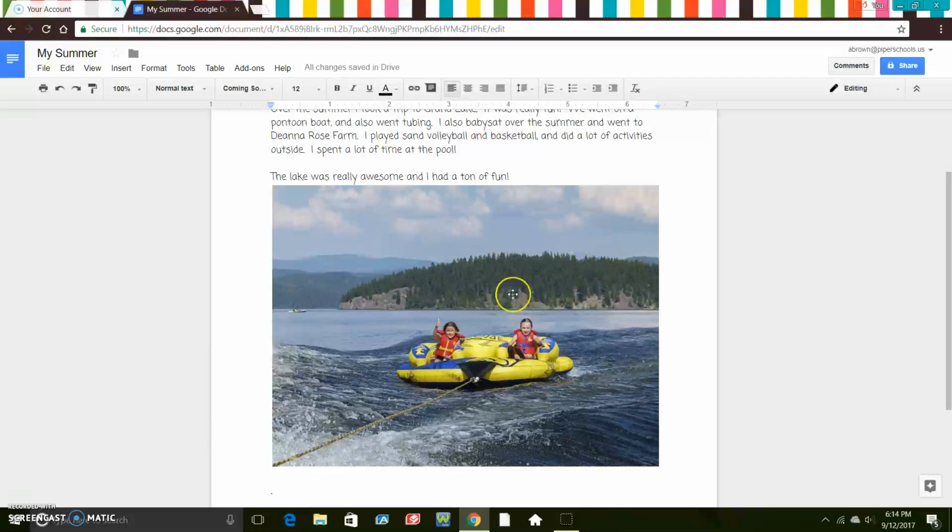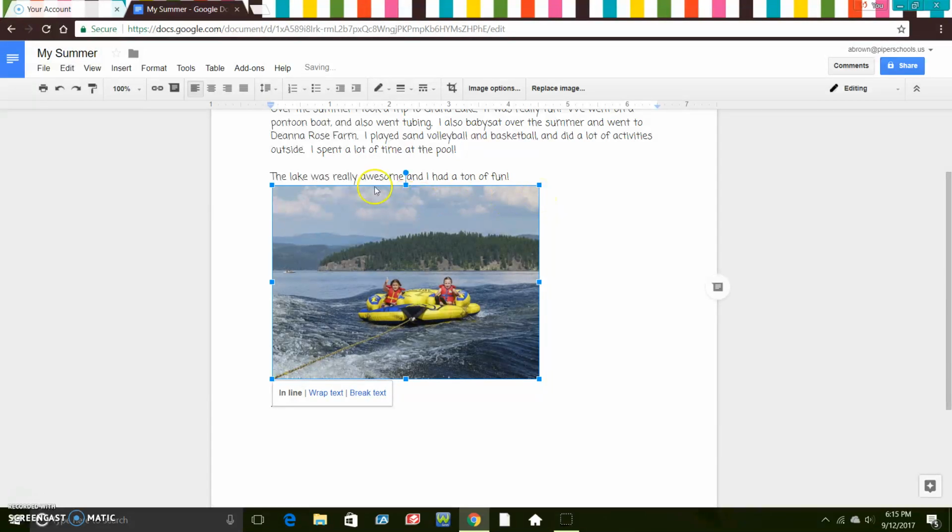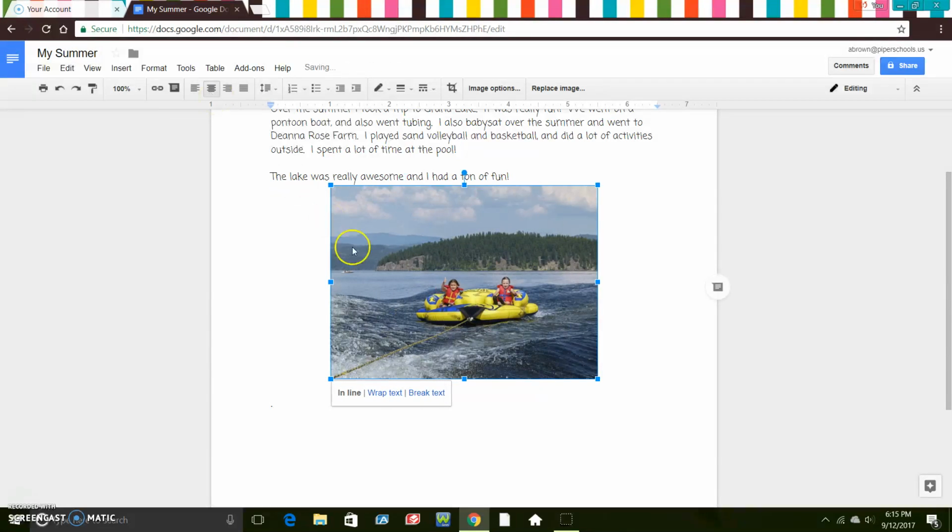Now, that picture is kind of big and it's taking up my whole page, which I don't want it to do, so I'm going to click on the picture, and then I'm going to come up here to the corner with my mouse, and I'm just going to click and drag it down a little bit to make it a little bit smaller. And then the last thing I'm going to do is I'm going to come up here to the center align, and I'm going to put my picture in the center. And then click away, and I'm done.